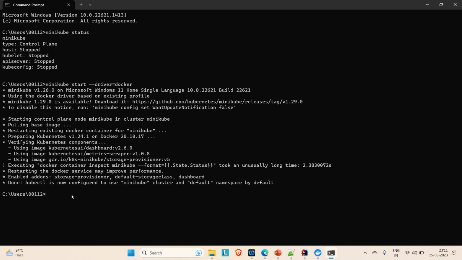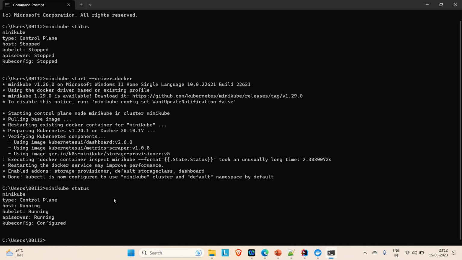Okay, so let me check the Minikube status and see what is the status of the Minikube. So you can see it is running now. Earlier it was stopped, now it is running. Okay, so we are good now.